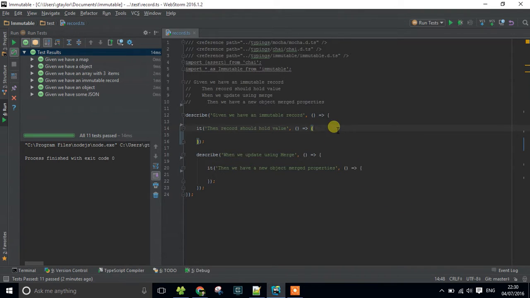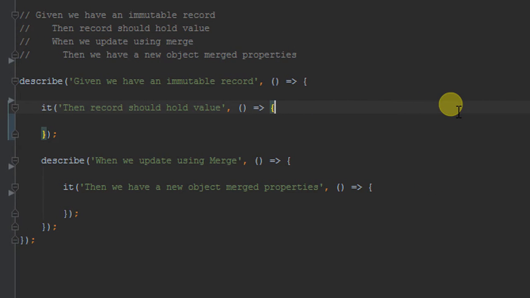Just zoom in to make things a little bit easier on your eyes. Just bear with me while I adjust.